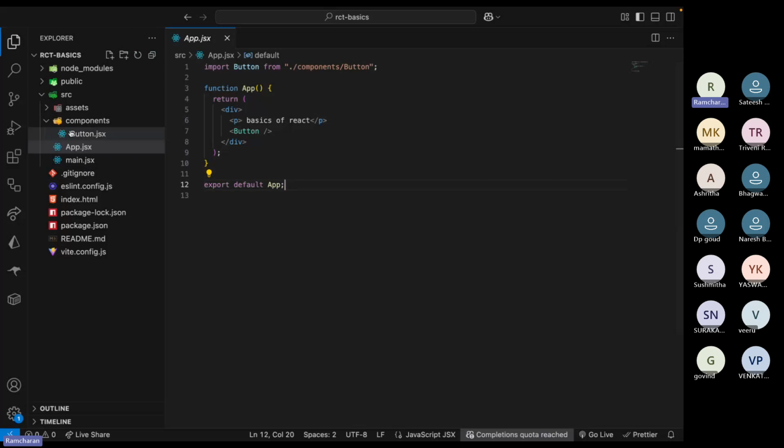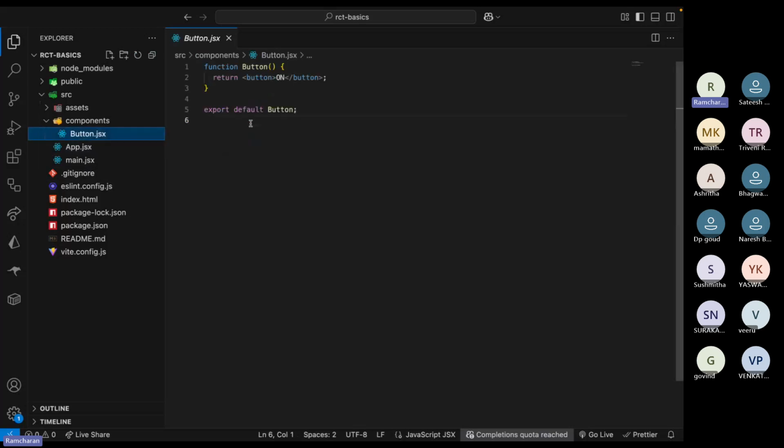Okay, first thing first, I'll give you a few tips. First step, you create a component. When you create a component, you create a file, correct? So in that file you write a function component, and in that file only you export. Everything happens in a single file.